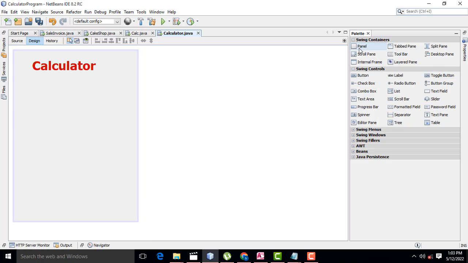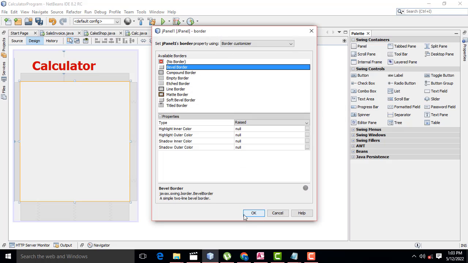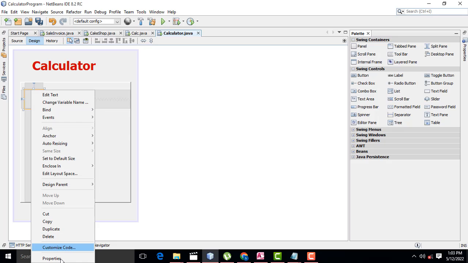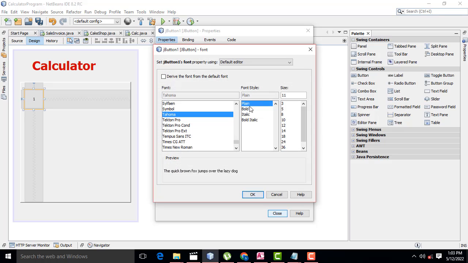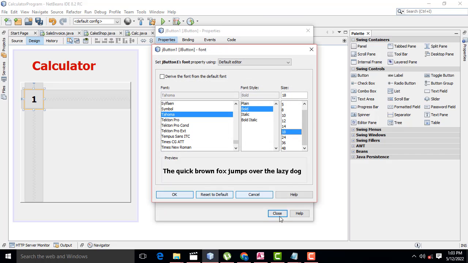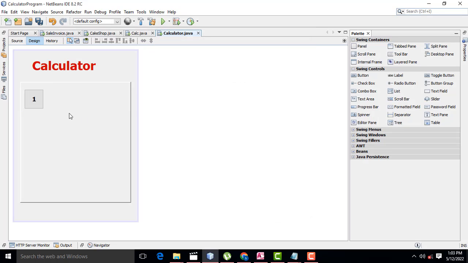After that, I drag the panel. This panel, right click, properties, border, bevel border. Set the bevel border like this. I will drag the buttons. This one, right click, edit text, 1. This one, bold 24. Increase size a little bit bigger. So it's too much. I feel it's too much. 18 should be enough. So let's keep the size as 18 for the remaining buttons.